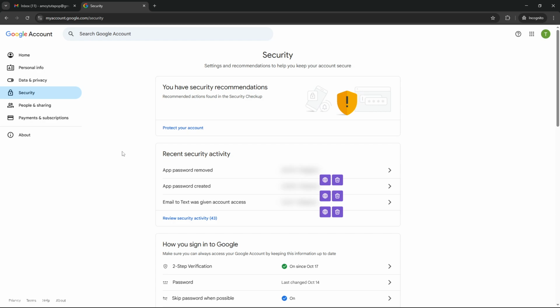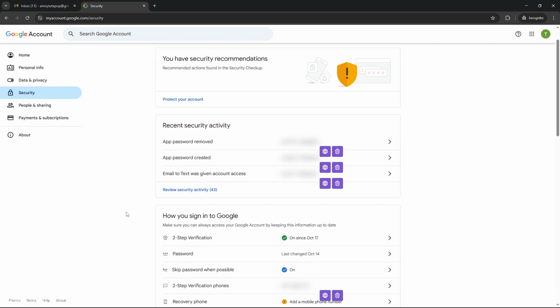Now scroll down until you find the Signing In to Google section. Here's something crucial. You need to make sure two-step verification is turned on. App passwords only work when two-step verification is enabled, as it's an extra layer of security. If it's not turned on yet, click on two-step verification and follow the setup instructions, then return to the security page. Once two-step verification is active, look at the top of your screen where you'll see a search bar.